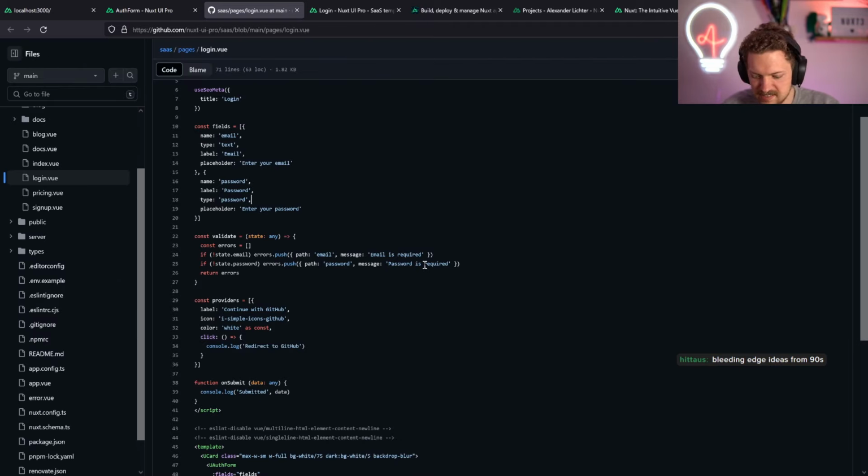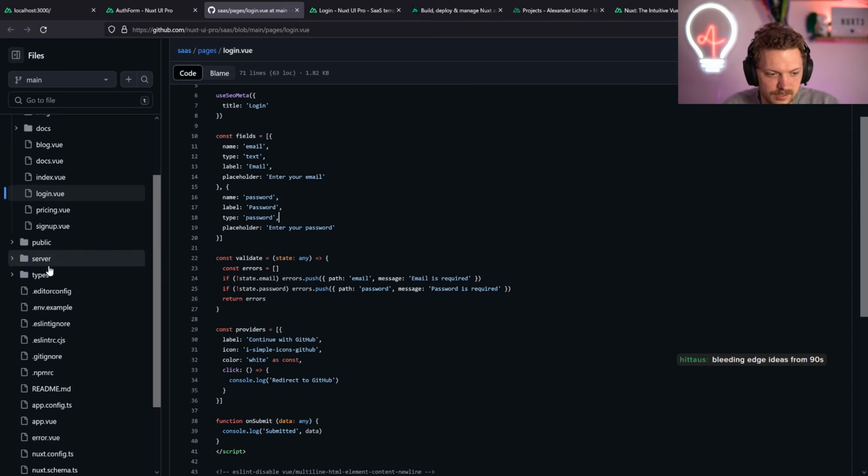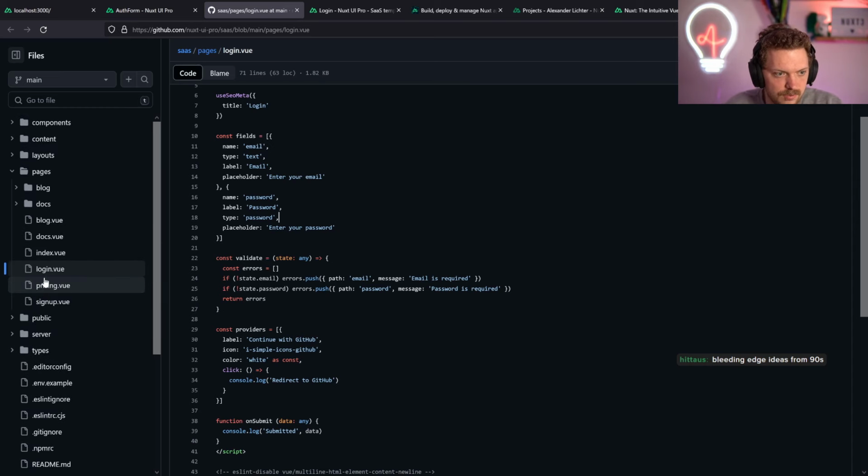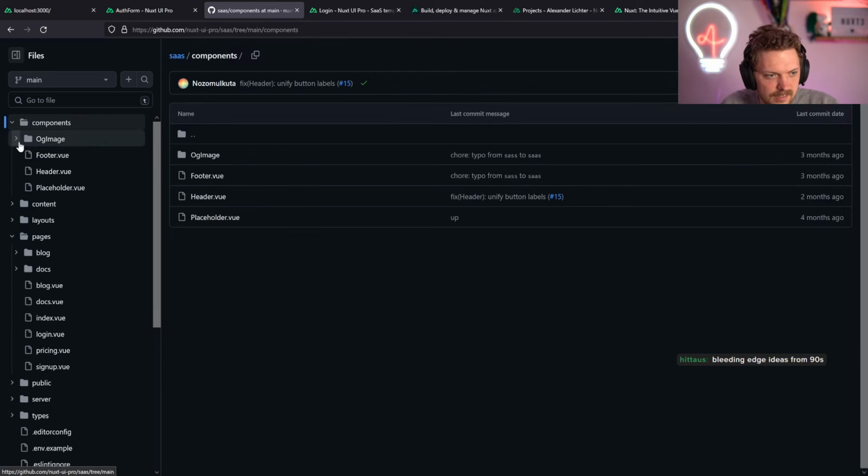Bleeding edge ideas from the 90s. Yeah, it can still be bleeding edge. I mean, deep learning was in the 70s and 80s too. And then they figured out, oh, it's not enough machine power yet. And then, oh, wait.